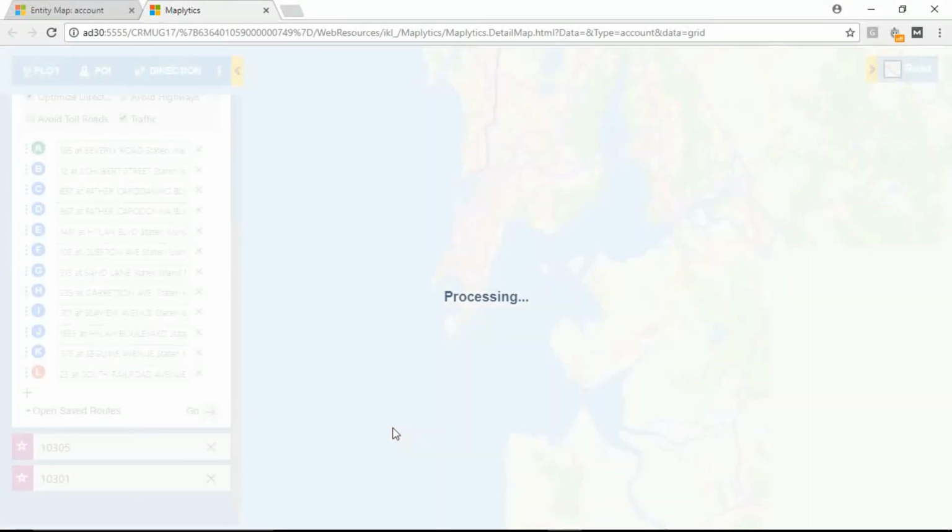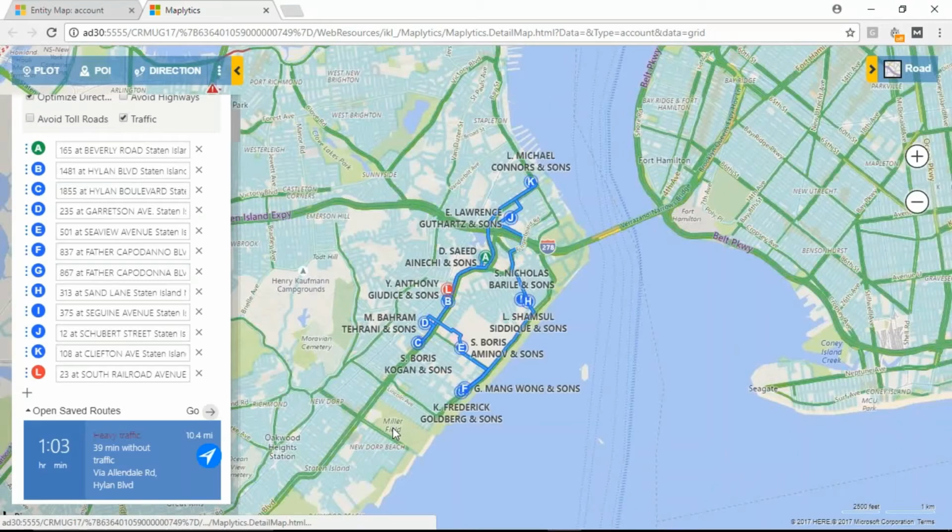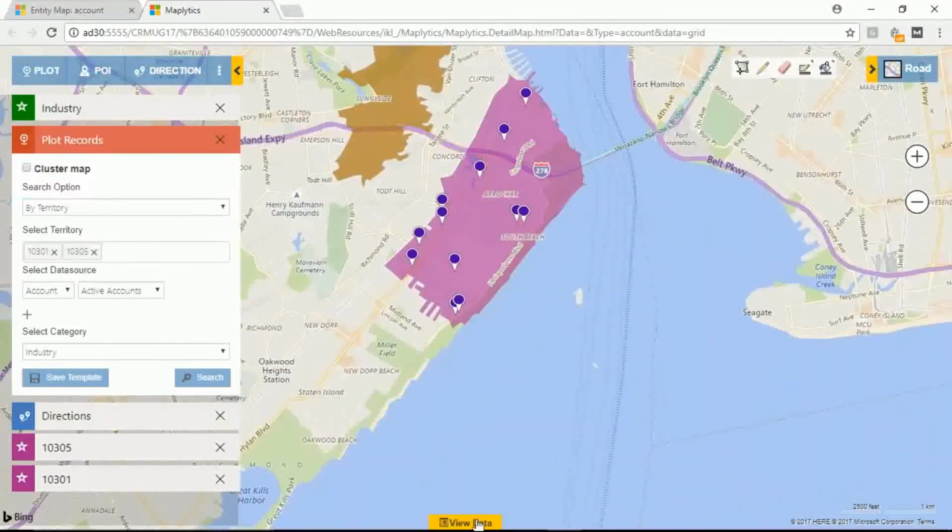And this will create a route to visit all of these data points, keeping my origin and destination constant, and will optimize all the other data points in between. So there are 12 data points. It might take a few seconds to build a route here. And the user can further share this route or save this route using the default Maplytics functionality. Now let's see the other actions.